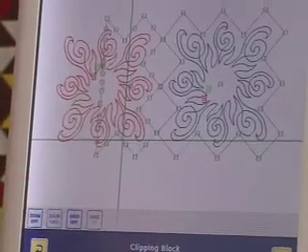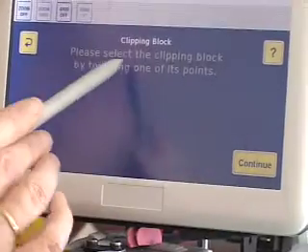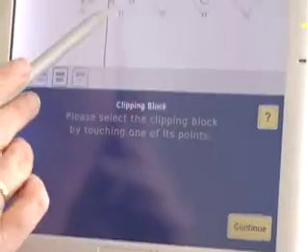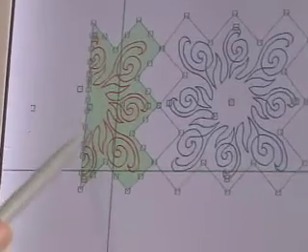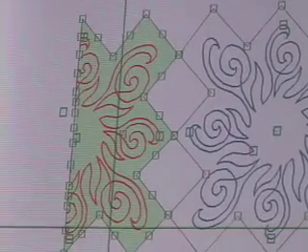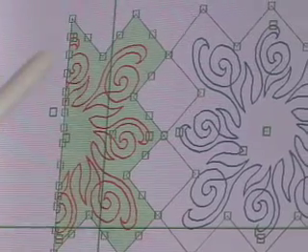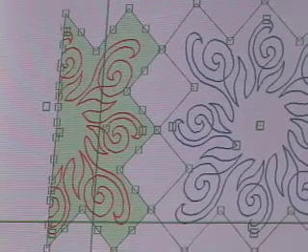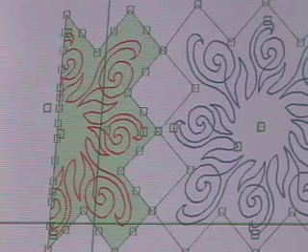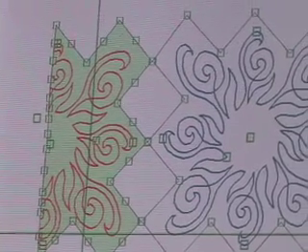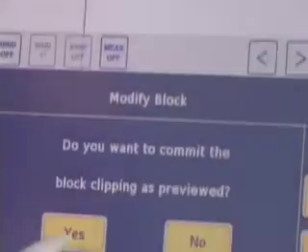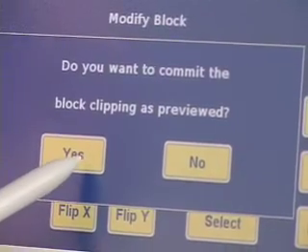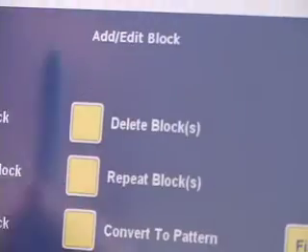It's highlighted in red. It says please select the clipping block by touching one of the points, which is what I did. Continue. And now it's showing me how it's going to clip off the pattern. The area in green is inside the clipping block. It's cut off all the pattern that's outside the clipping block. I like that, so I'm finished. It asks me one more time, do you want to commit to the block clipping as previewed? Yes. So there's my pattern, and it will stitch out.